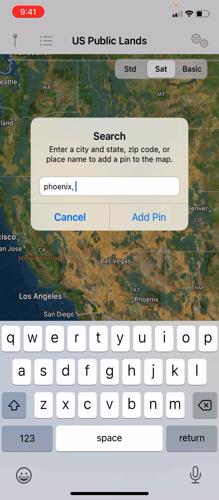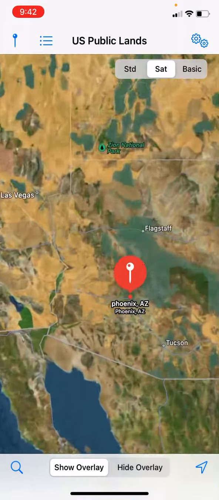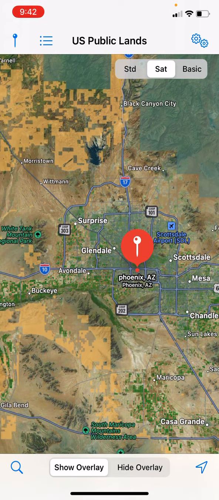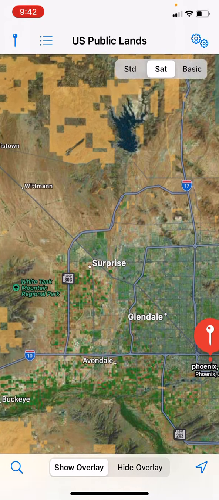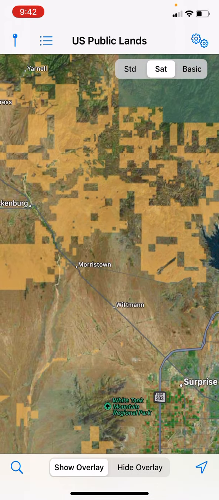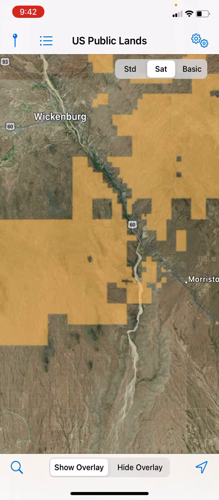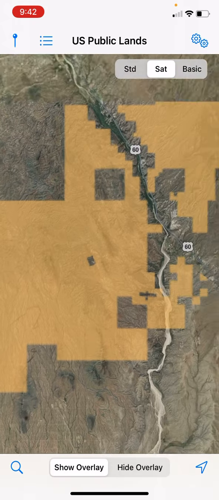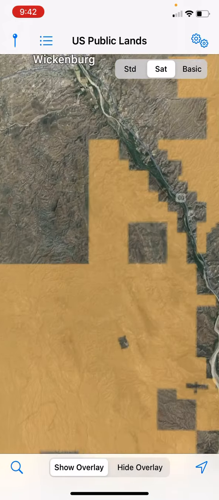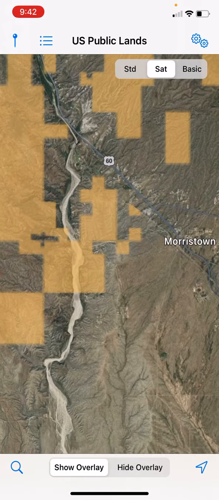Phoenix. I'm just putting in something so I could, I guess, add the pin. So if you look in here, you can see anything in that yellow is public lands. You guys can park right there. And you can just keep zooming in or zooming out, and it tells you exactly where you can go.